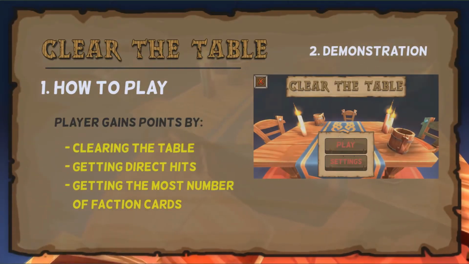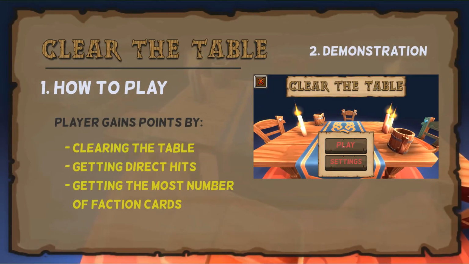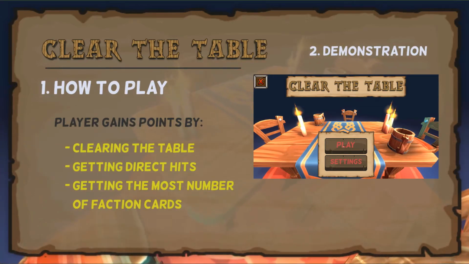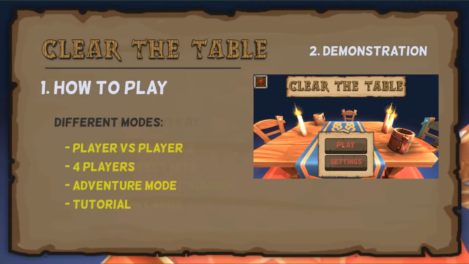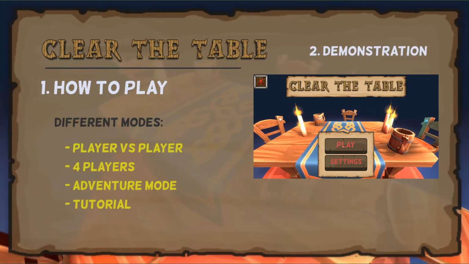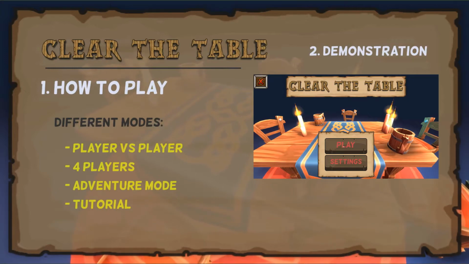Firstly, the main goal of the player is to rack up more points than their opponent by clearing the table, getting direct hits, and getting the most faction cards. We will come back to this once other mechanics are explained. For this prototype, I implemented a simple menu system. However, we plan to have more gameplay modes such as PvP multiplayer, adventure mode, which is a story mode that introduces new rules as you progress, and also a tutorial.